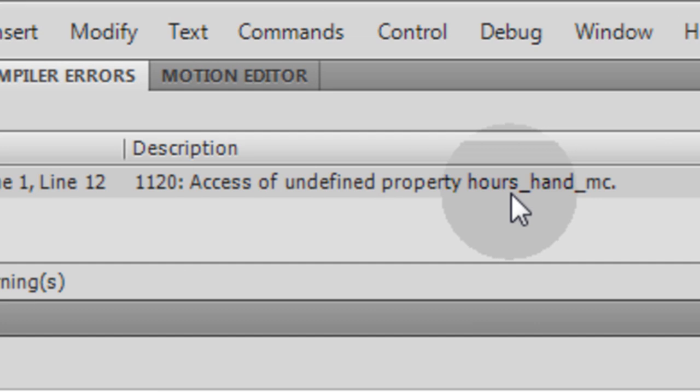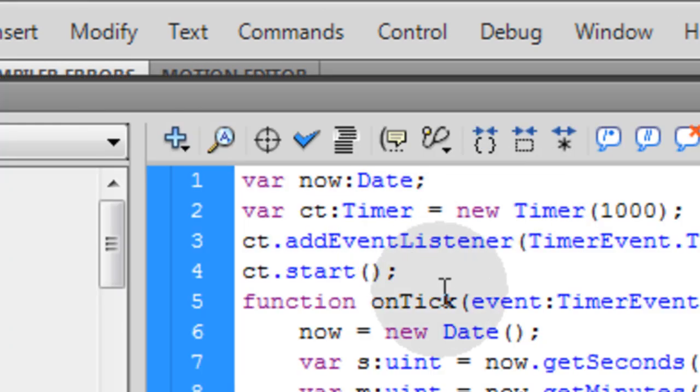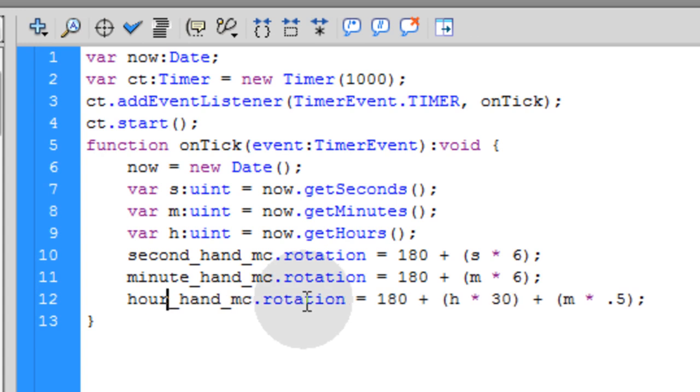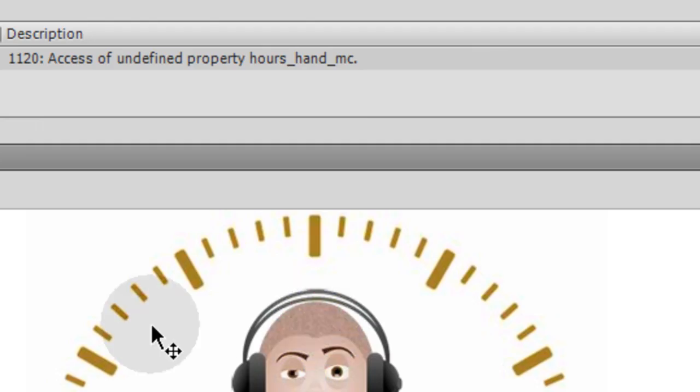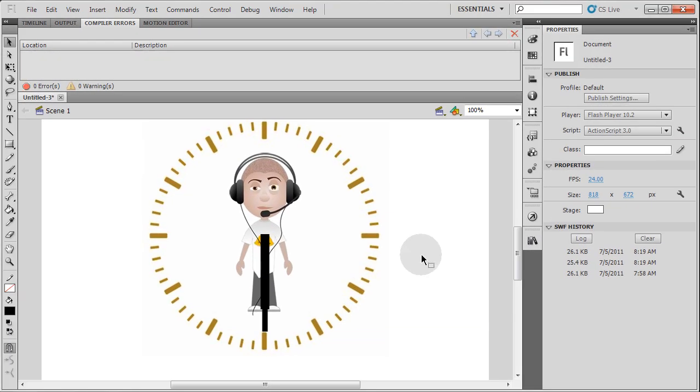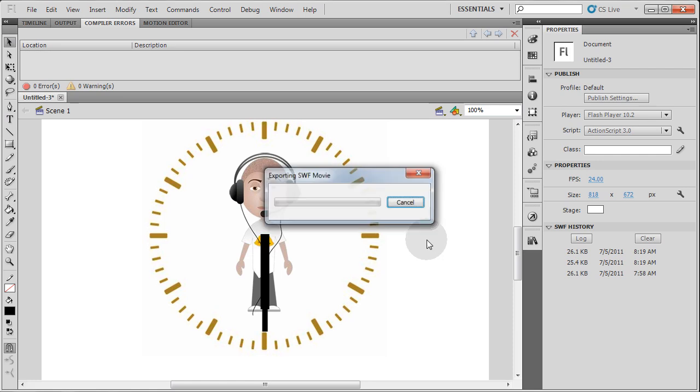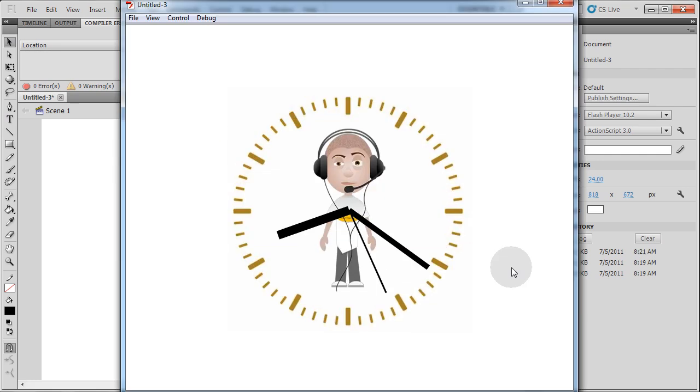Oh, I failed to put an instance name on my hours hand. Oh, I see, I put hours here. I'm going to leave that in the video so you guys see me messing up. Okay, now let's press Control Enter. And there you'll see it picks up the correct time. And all of your hands are set correctly, if you gave them the proper registration point for center.